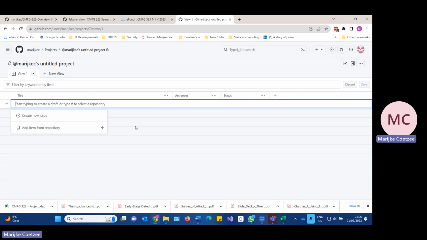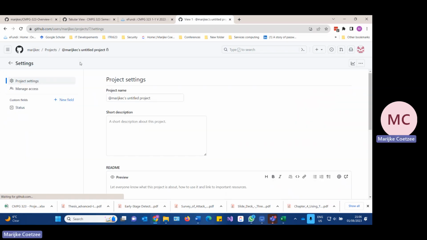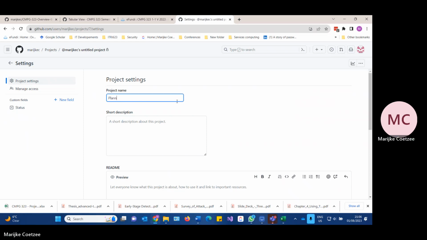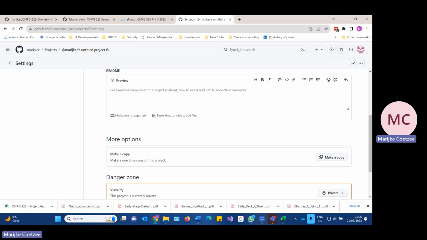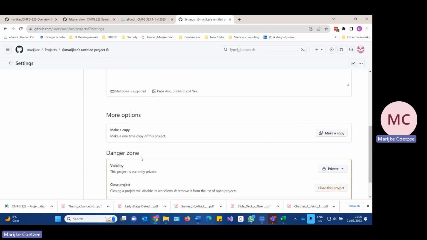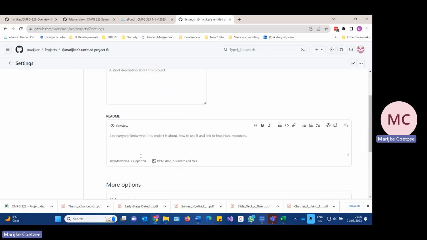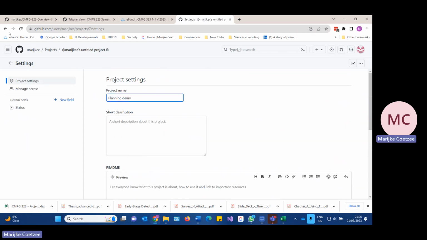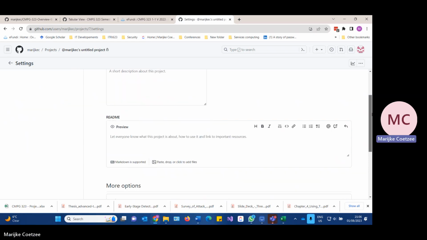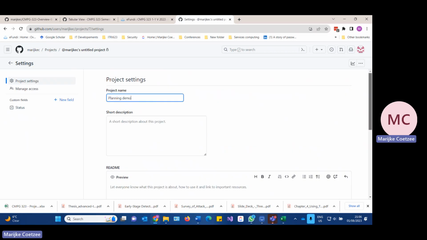Okay, so here we see our basic table. I can change the name of my project, and I can just call it planning demo. I can give it a short description. You can add a lot of detail here, whatever you would like to have here. Okay, so basically this is on your settings tab. I don't think there's a save option. Okay, so I'm going to go back.